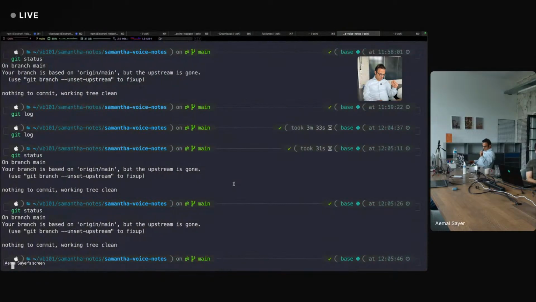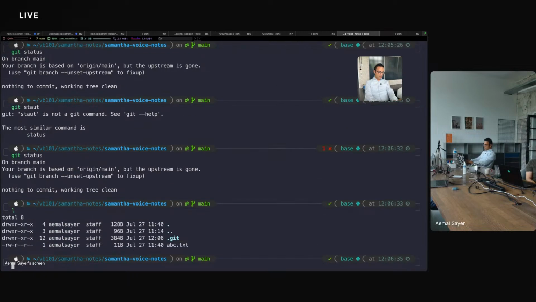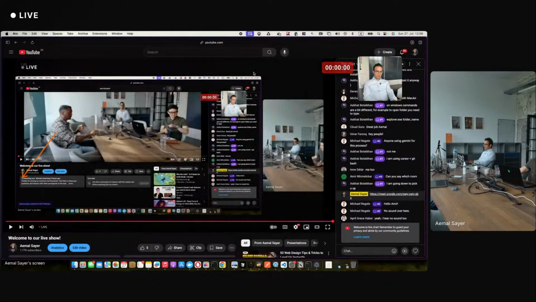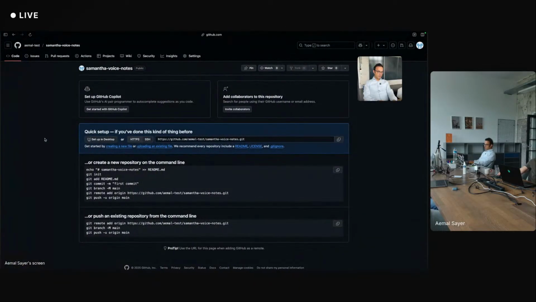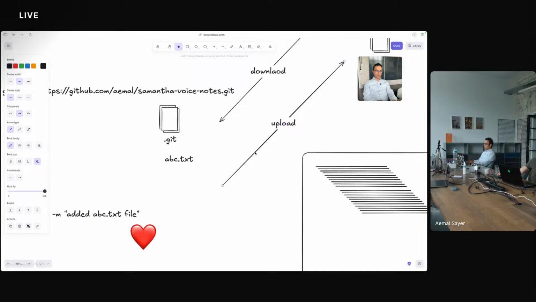Anyways, so I have created something here. Now, if I do git status, I don't see any change. If I press L, I see the ABC. But if I go to my repository and I press Command R to refresh the page, I still don't see the file here. Why? Because I didn't execute this upload feature.